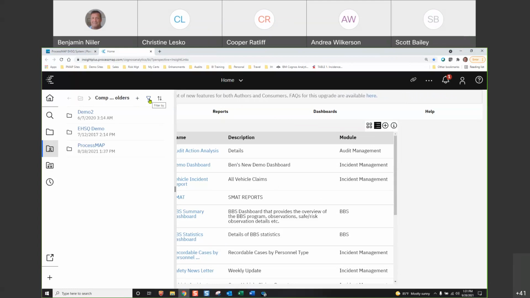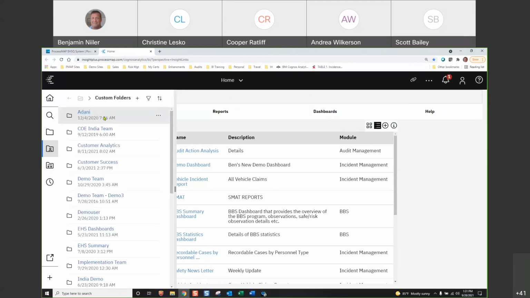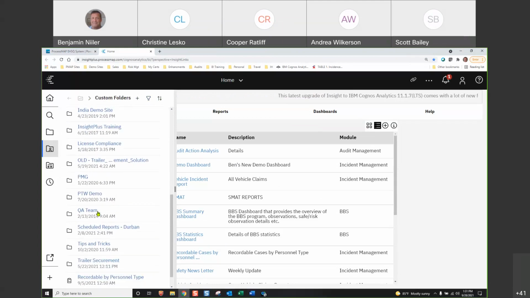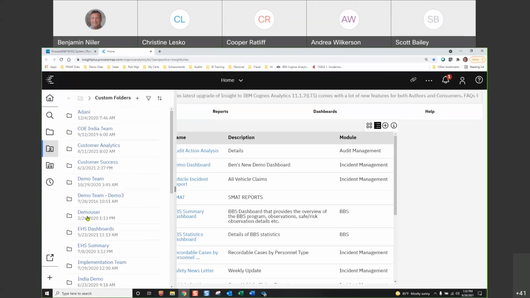Actually, it's a filter function. If you want to filter and look for a folder, you can also sort your folders. I'll get into the search function in a minute. But if I'm in custom folders, these are all the subfolders that I've got for my team in Process Map. Now, this is our demo module, so we've got a lot of people in here doing different things.